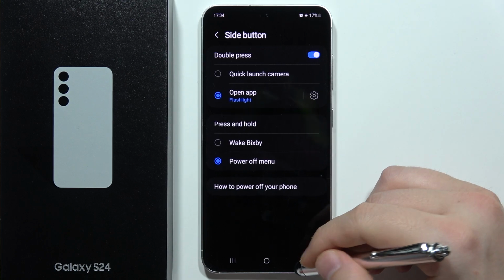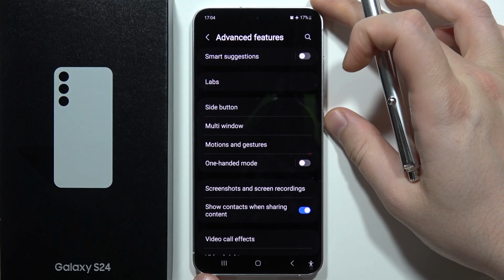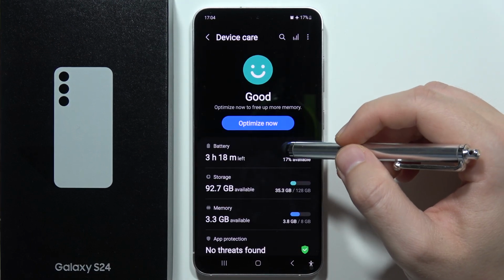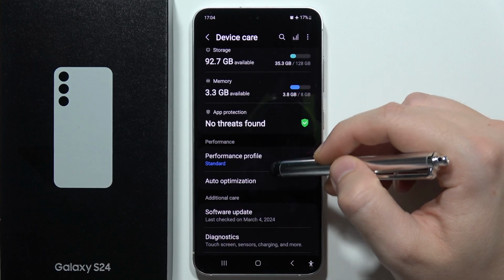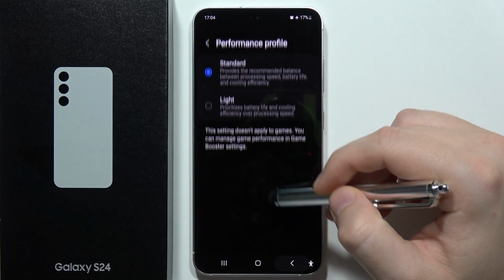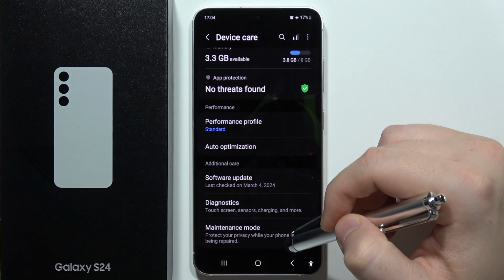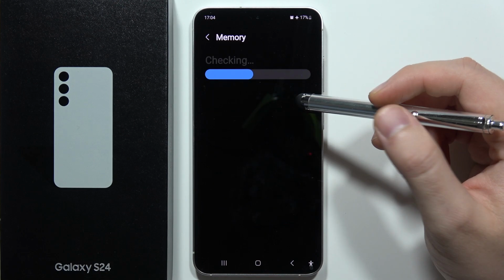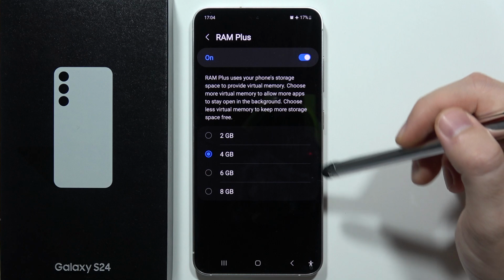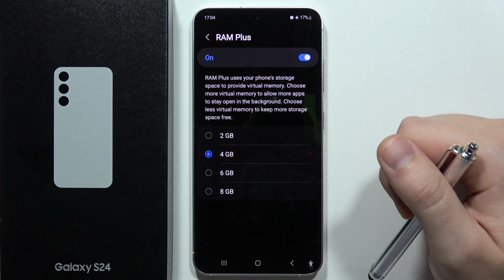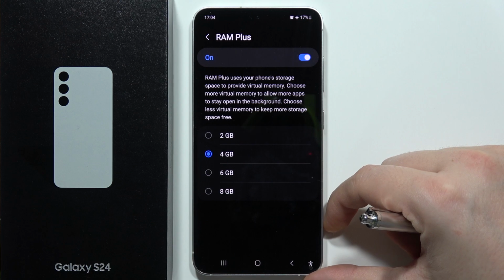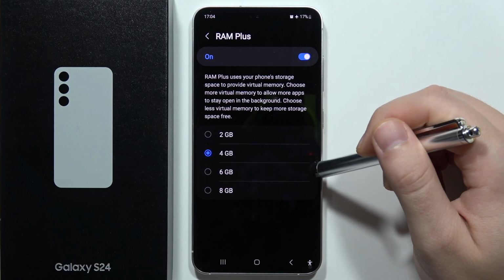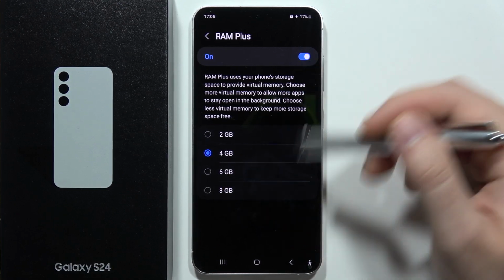And next, I'm going to show you how you can get more RAM on your smartphone. So when you go into the device care, you can actually go below, open the performance profile. No, not here. Sorry guys, we have to actually go into the memory. And from this, we'll be able to find the RAM Plus option, and we can get 6 or even 8 gigs of additional RAM storage. So if your smartphone slows down, it's actually useful to try this feature and get 8 gigs. And after this, you will have to restart your smartphone.